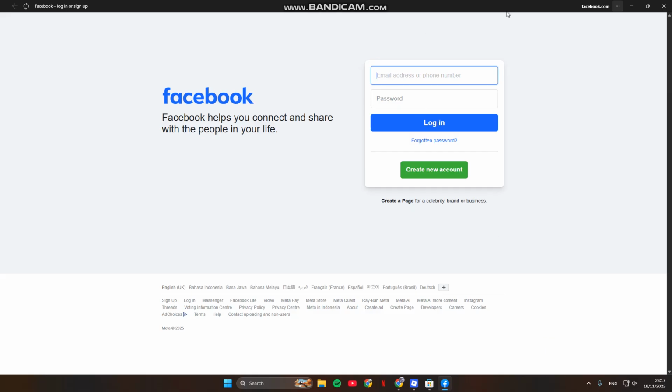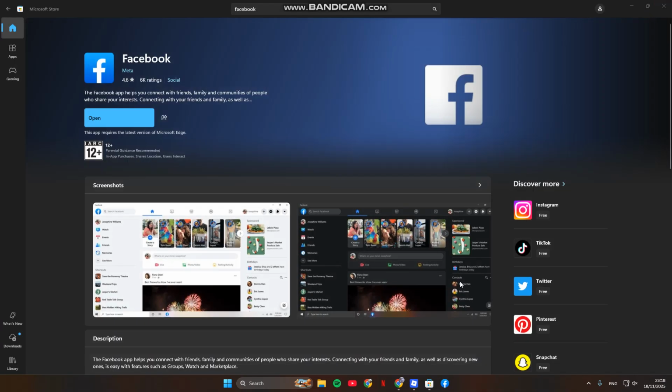So once the app is open, if you want to pin it to the taskbar or to your desktop, you can just right click on it here on the taskbar. There will be this option, pin to taskbar. Click on that. So even when you close it, the Facebook app will still be here on your taskbar. So stop wasting time and just click on the app instantly here on your taskbar.